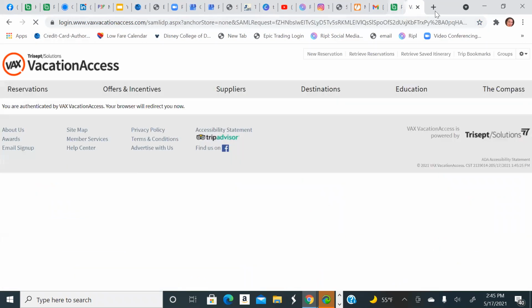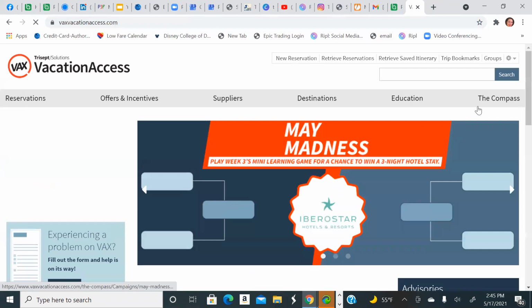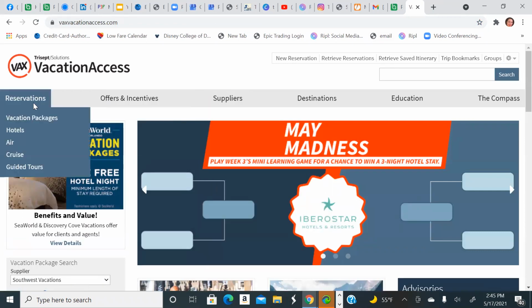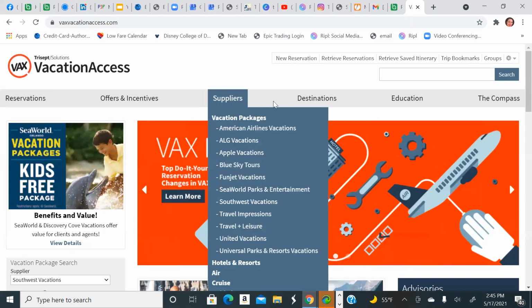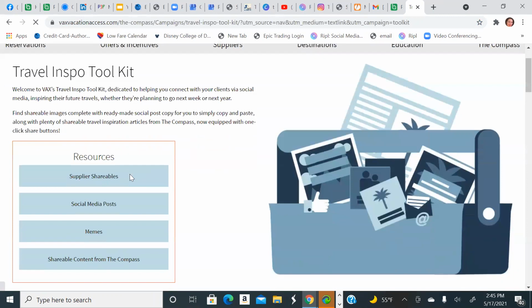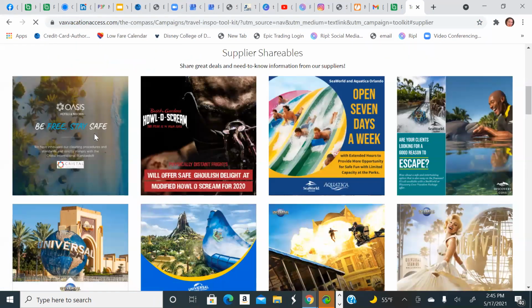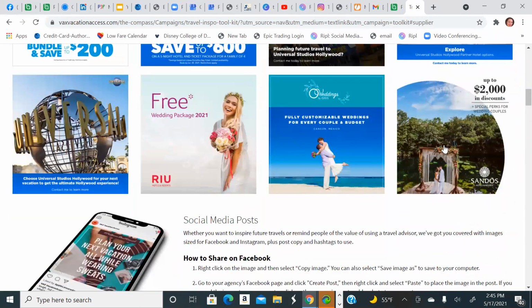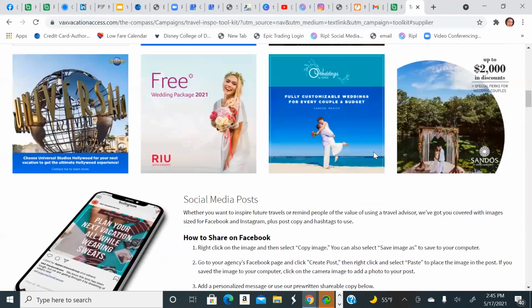All right, so let's go to Disney. Oh, is this loading? Perfect. So over here, what you want to do is go to the Compass Travel Inspo Toolkit. Okay, they have supplier shareables. Here are some old different flyers that you could use. Here they have some good coupons for Universal, free wedding package, up to $2,000 in savings in Sandals.